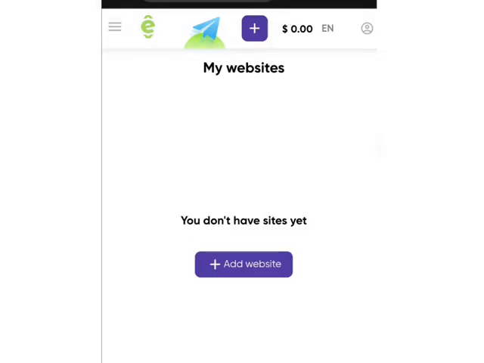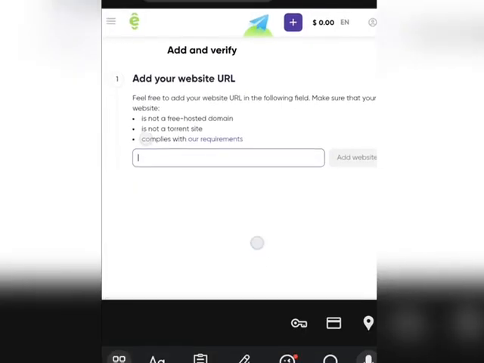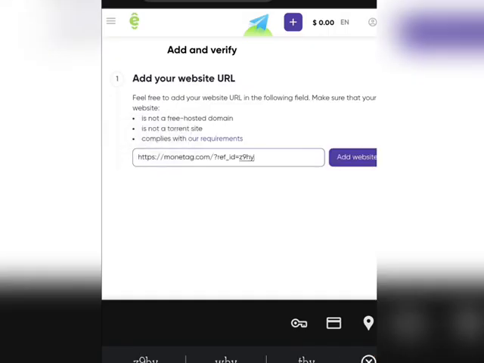Now when you click on website, all you need to do is click on add website. Now when you click on add website, it's going to bring you to an interface like this where you are going to add your website URL. Just put your website URL here. For example, this is my website URL, and after that I will click on add website.